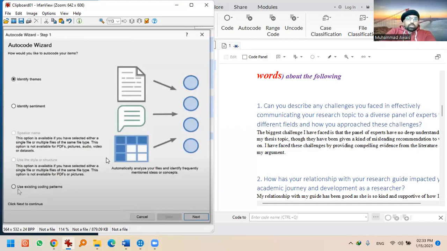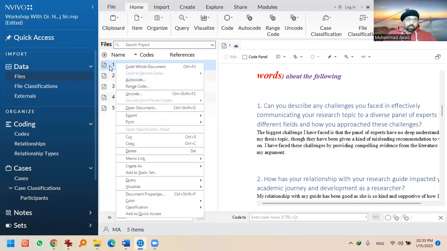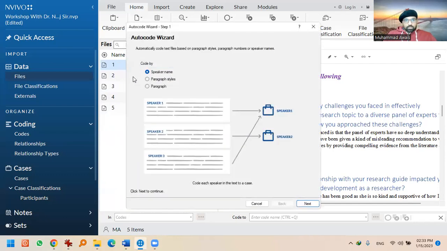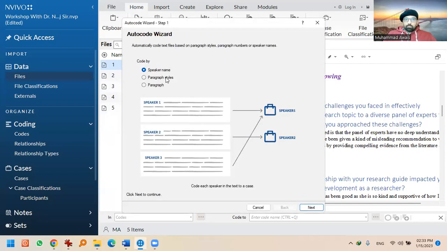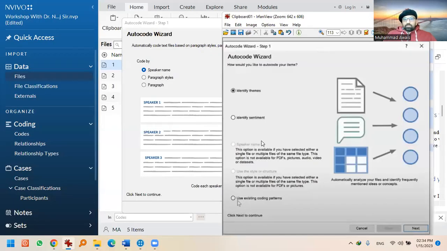If you are using a trial version and you click on auto code, when you right click on any file, auto code, in this version of NVivo with the enterprise license, it shows me speaker name, paragraph style, paragraph. But when you use the trial version, it will show this screen: identify themes, identify sentiments, speaker name. Speaker name is already here, but paragraph styles or paragraph are not here, right? Are you able to follow me, sir? Are you able to see my screen?